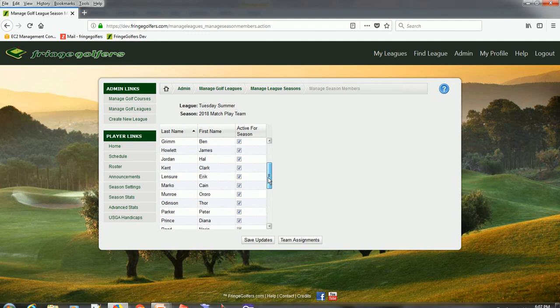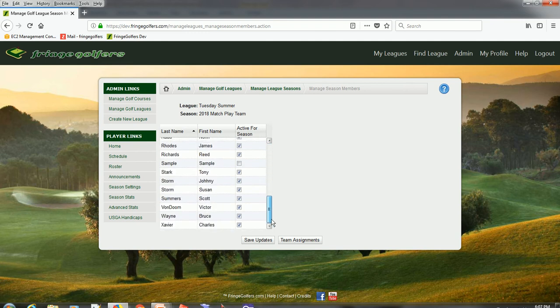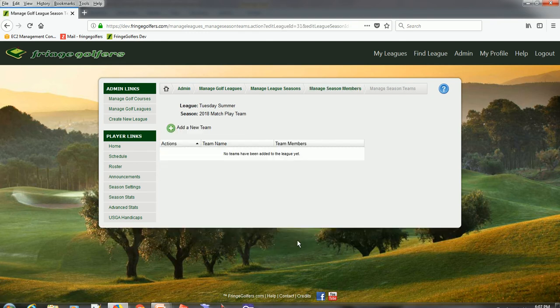They have to be active for the season, so we can see that everybody's active except for my admin account here. And at the bottom, we have this button, Team Assignments. That's the one we're gonna want to click. So right there, I'm on my team member page here. I don't have any teams. I'm going to go ahead and create 4 teams.